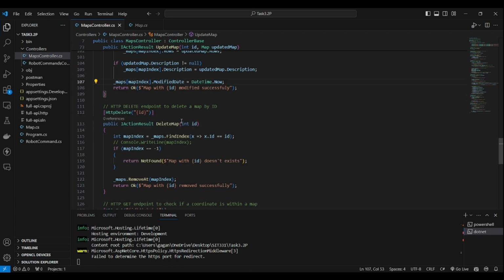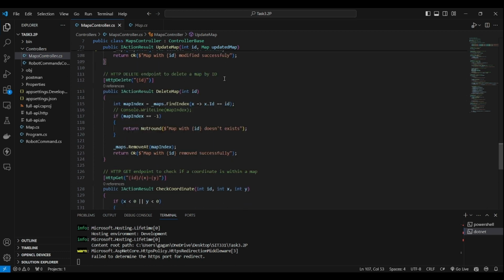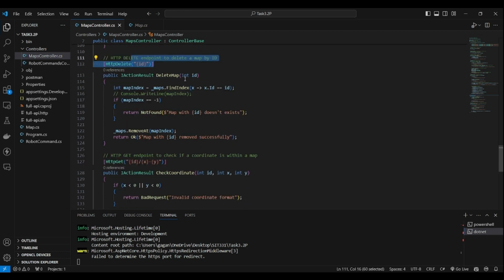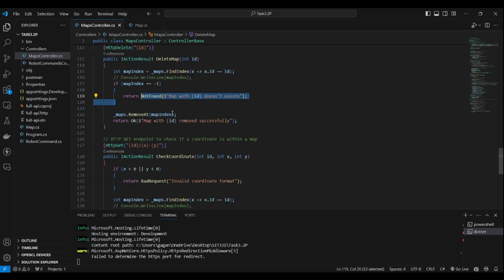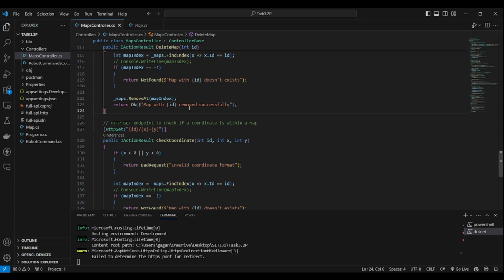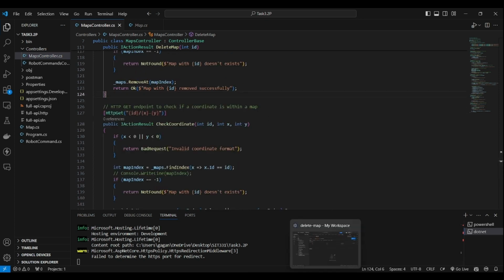The next is the DELETE API maps endpoint, which allows deleting a map specified by the ID. I first check here whether the ID is present in the list or not. If it is not present, I return a not found message. If it is in the database, I remove it using the RemoveAt function. Then I return an IActionResult OK response, which would result in an OK message: map with ID removed successfully.